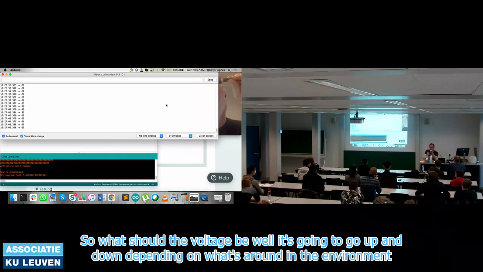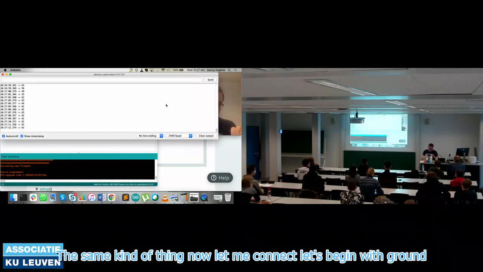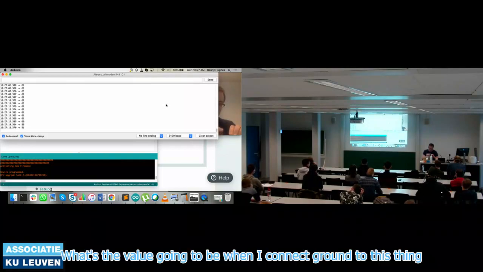So what should the voltage be? Well, it's going to go up and down depending on what's around in the environment. So same kind of thing now. Let me connect. Let's begin with ground. Why not? What's the value going to be when I connect ground to this thing?